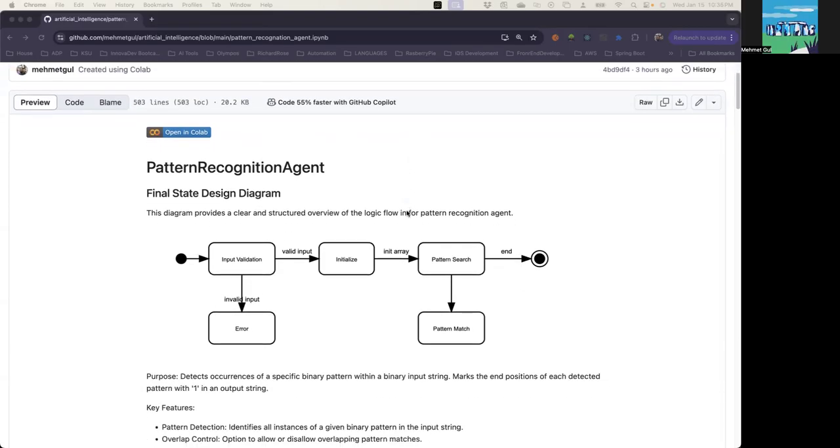So the pattern recognition agent is designed to detect occurrences of specific binary patterns within a given string. The input string should be binary values, meaning 0s and 1s, and the pattern should also be binary values. When it finds the pattern, it's going to mark the end position for each detected pattern with 1. For the output, we are going to create all 0s, and then whenever it finds a pattern, it's going to replace the value with 1.